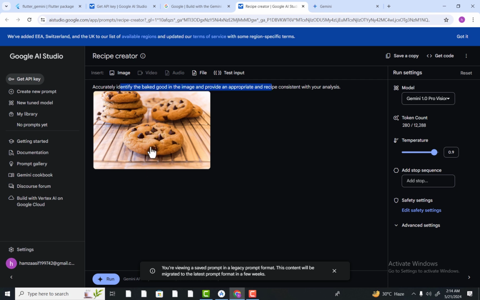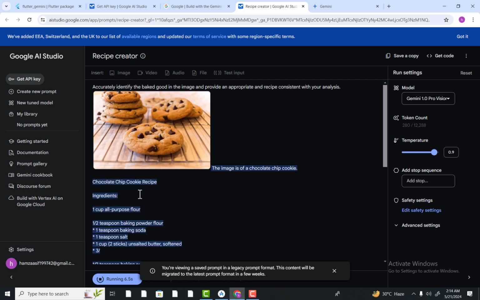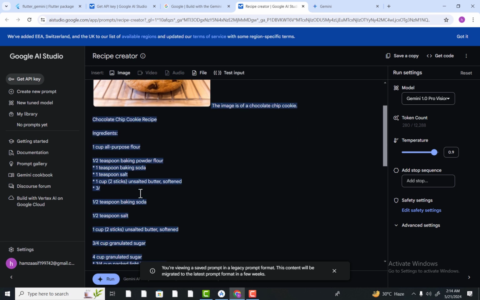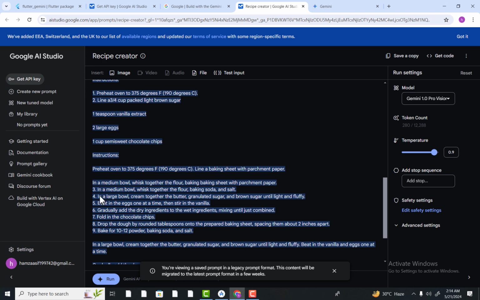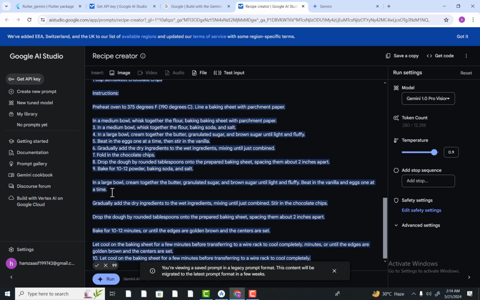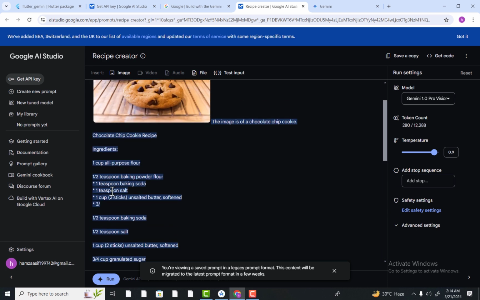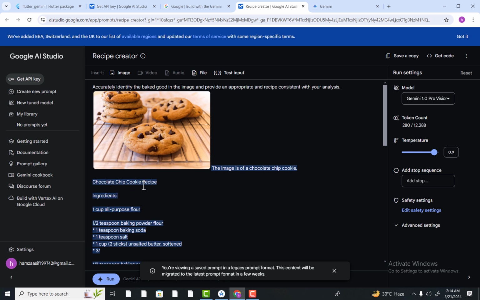So to run this prompt, you can simply click on this run button and you will be able to see the response here in just a second. So there you can see the recipe is being generated, and firstly it told you the ingredients, and after that we got the instructions and then the detailed instructions. So that's how you can use Google Gemini for creating a recipe.